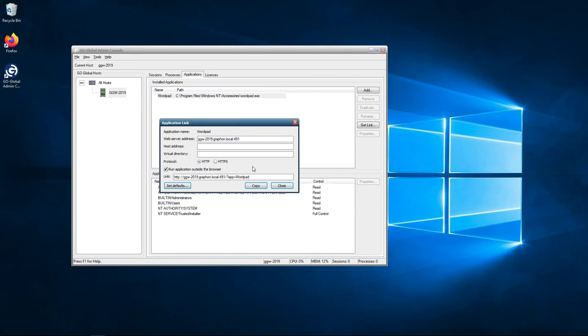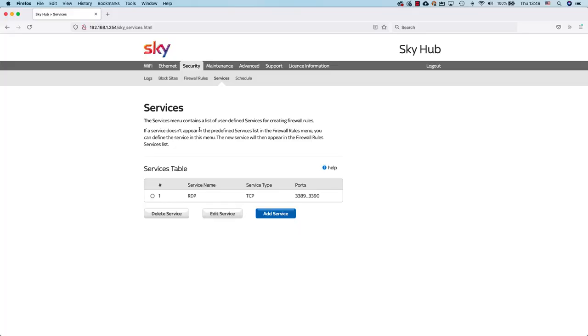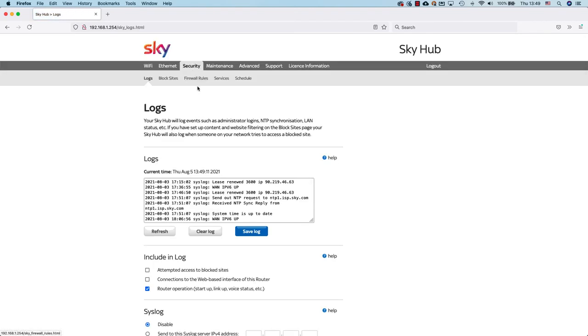So the next thing I want to show you is accessing the router and doing some port forwarding. So I've logged onto my router. My router is a Sky Hub, and there are many different routers out there, but most of them are roughly the same. So for the Sky router, all I click on is security at the top here. Once I click on security, I then click on service.